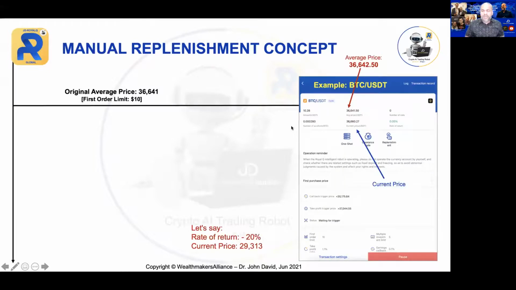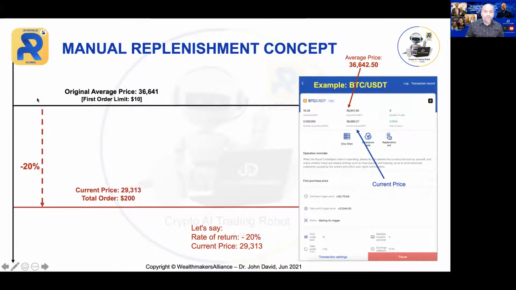Now, if you look into manual, right, the Bitcoin price open is the same, but we no longer need to wait for the trigger price. Can you see that? We don't need to wait. So we only have to look at the current price, right? At the current price. So now you can see, if the market goes down, let's say by 20%, your call 1 is already hit, your call 2 is already hit, and the market further goes down by 20%. Now is your greatest opportunity to do the manual replenishment.